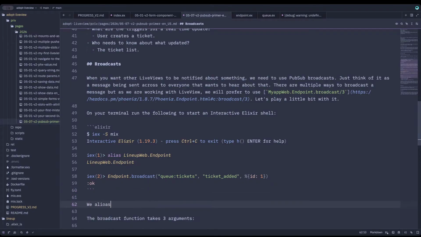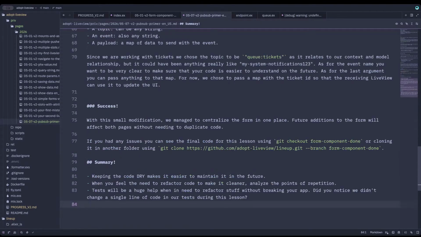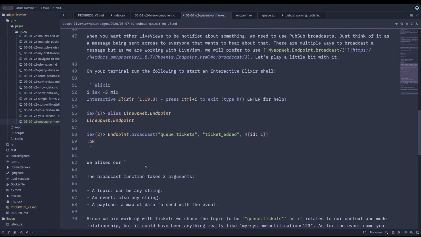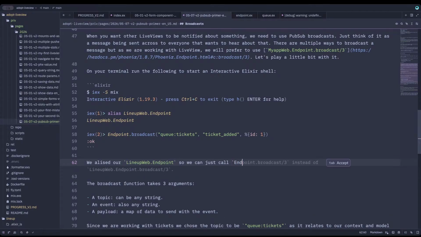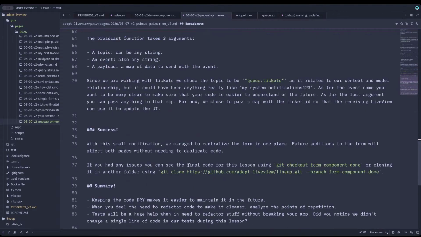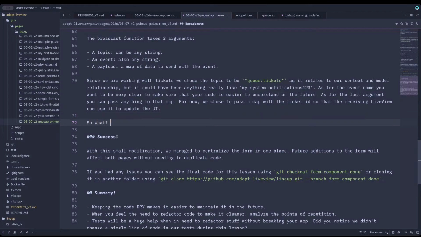We alias our Lineup endpoint. Oh shoot, didn't mean to do this. So we can just call Endpoint.broadcast. Okay. So what? Nothing happened.